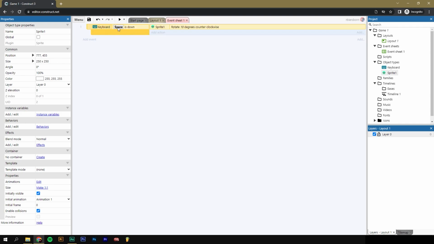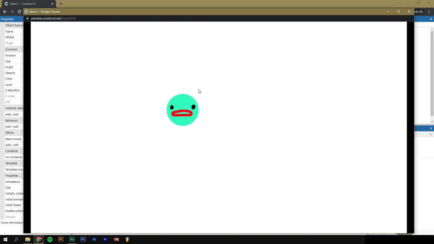Over in the event sheet, I have one single event. On the left side is the condition. The condition is when the keyboard spacebar is down, and then the action is that I make my Sprite1 rotate 10 degrees counterclockwise. Let's hit the play button and try it out. Hold down space, my sprite spins.